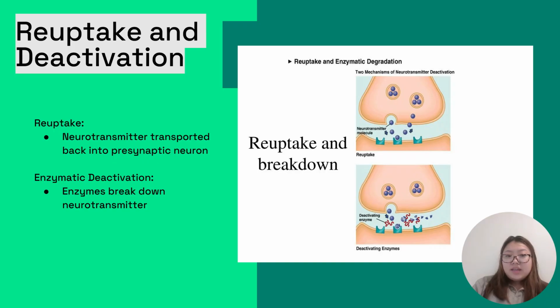Sometimes not all messages get sent. Reuptake occurs when transporter proteins take neurotransmitters back into the presynaptic neuron for reuse. Other times, messages can be deleted. This is like enzymatic deactivation, when enzymes break down the neurotransmitters in the synaptic cleft.